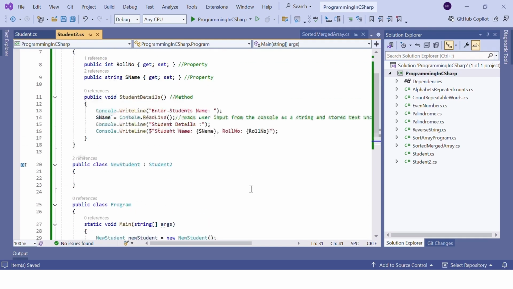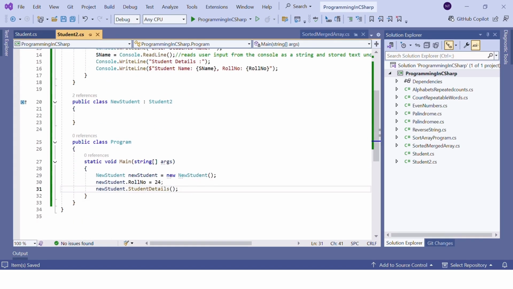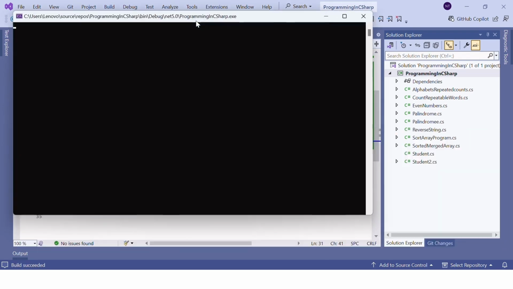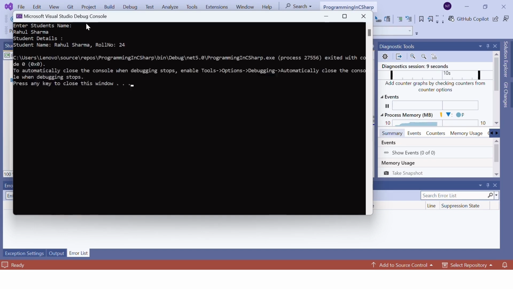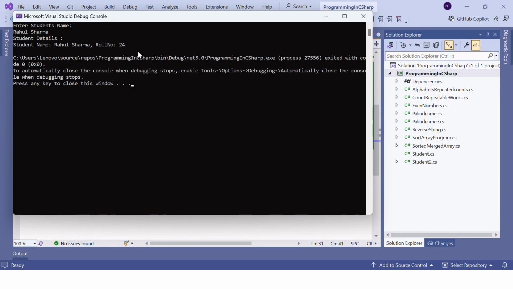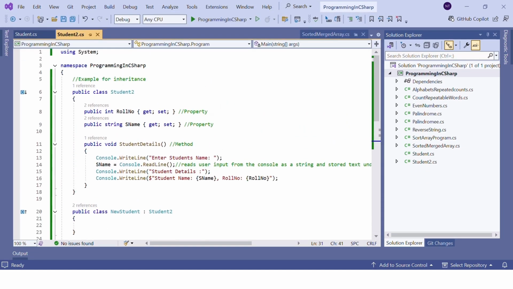Now we need to just save it. Everything is there. We are calling directly from that base class because we have already inherited it. Now run and see. Enter student name. So write any name, press enter. See, student details, name and roll number are already available. So this is actually what we call inheritance. It's an example of inheritance.